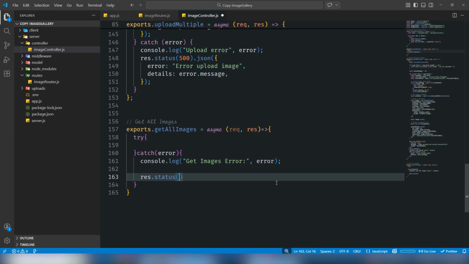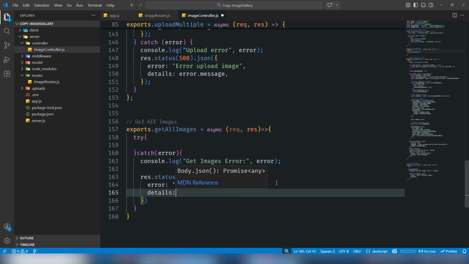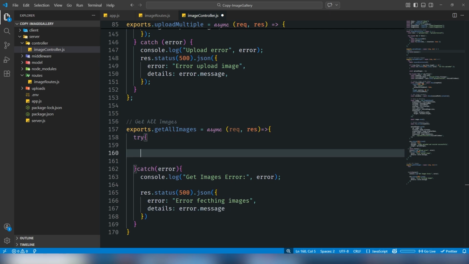res.status(500).json, just display the error if we have any error fetching images, and also I need to use the details and error.message. Okay. In the try block, I need to get all of the images, and we need to display them inside Postman. Then we will move on to the front end to get all of the images.